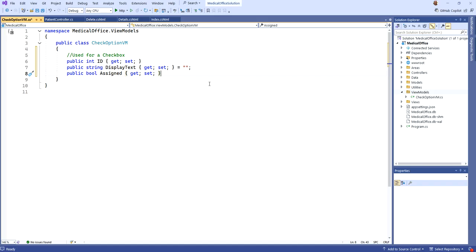If I check this off, the value of that particular item or entity, whatever you want to say, is going to be stored in ID. And since we're using integer primary keys everywhere, it makes sense to use an integer to store that value. Boolean, assigned, is it checked or not? Right? So this is nicely set up to represent a checkbox itself. So now we have that.